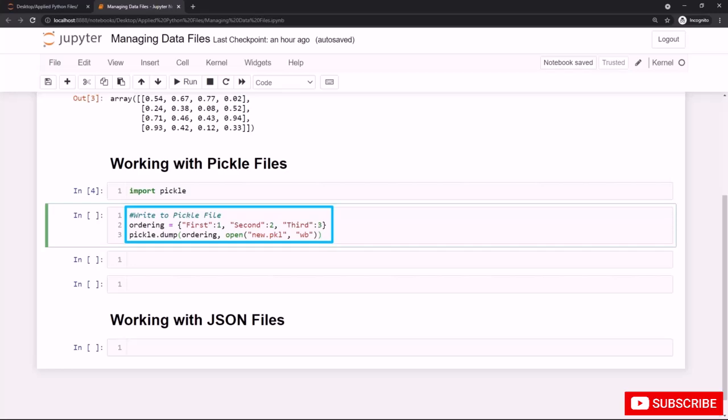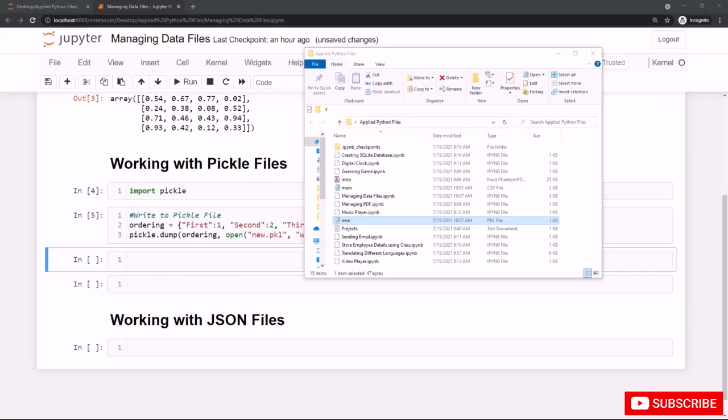Try to run it using shift enter or shift return, or you can use the run button to run the cell. Once you go to the same working directory, you will see the pickle file is created simply. The new pickle file is created, and you can see the type of that file is pkl file or pickle file. After that, if you want to read the data from inside this pickle file or handle the data from this pickle file, you can use Python programming language only.